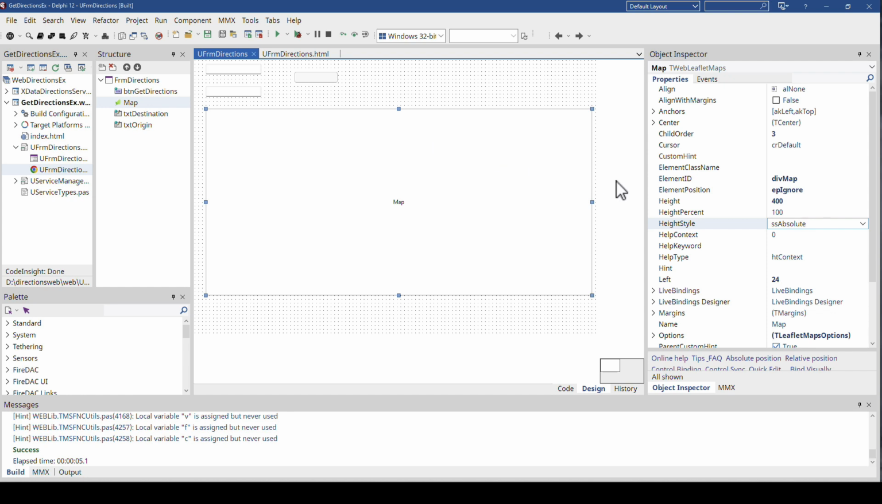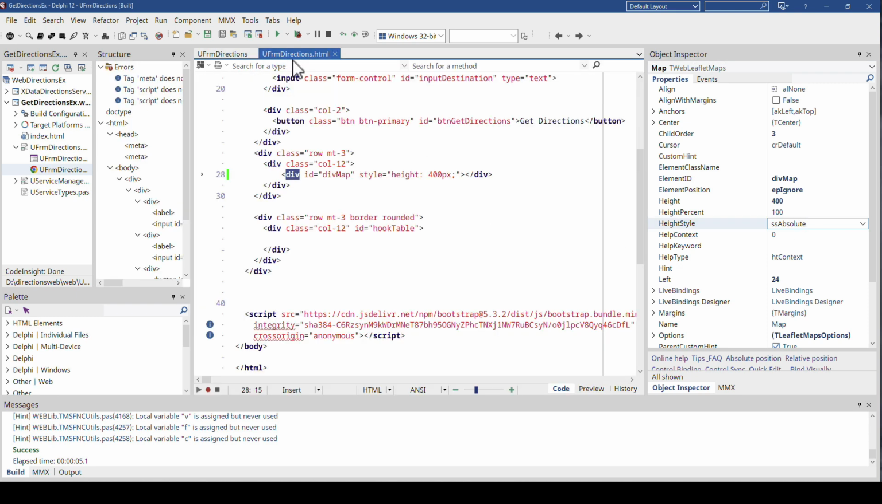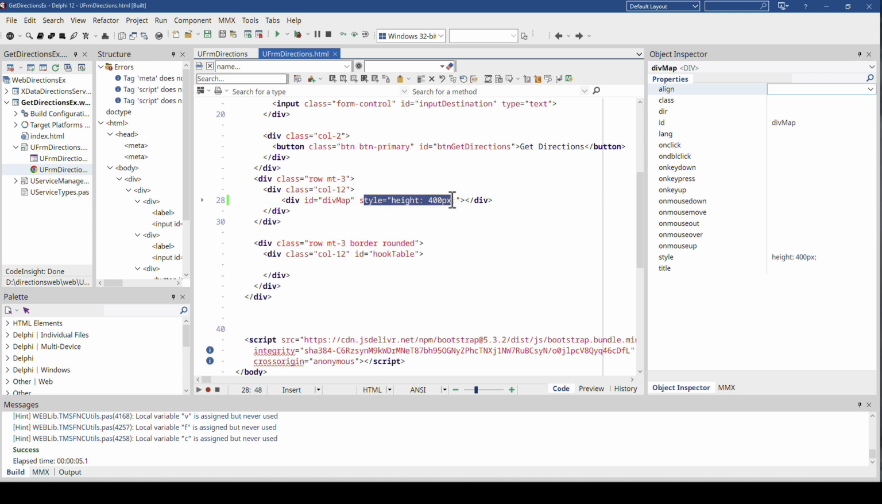The only thing that we could argue in this case is we have right here element position EP ignore. Why isn't there something like where to take the height or location or position from with regards to height and width, like where to take the dimensions from? So that would be kind of cool if TMS WEB Core had that. It does not have at this point. So at this point, you have to set height style to SS absolute, and then the height is being taken from the style property. Obviously, you can move that into your CSS as well.